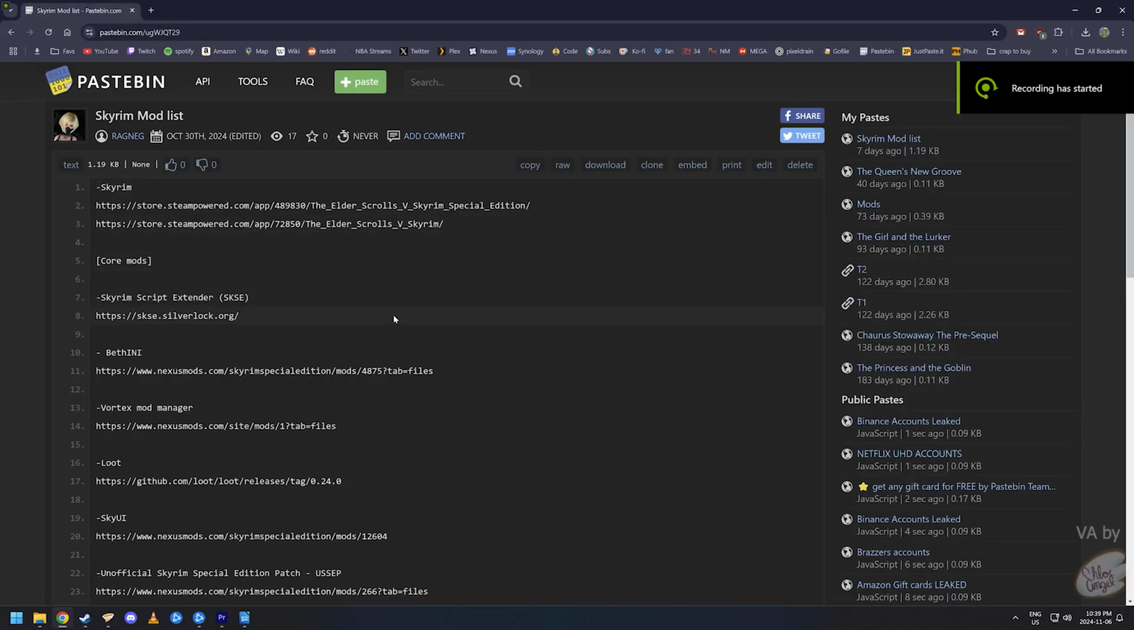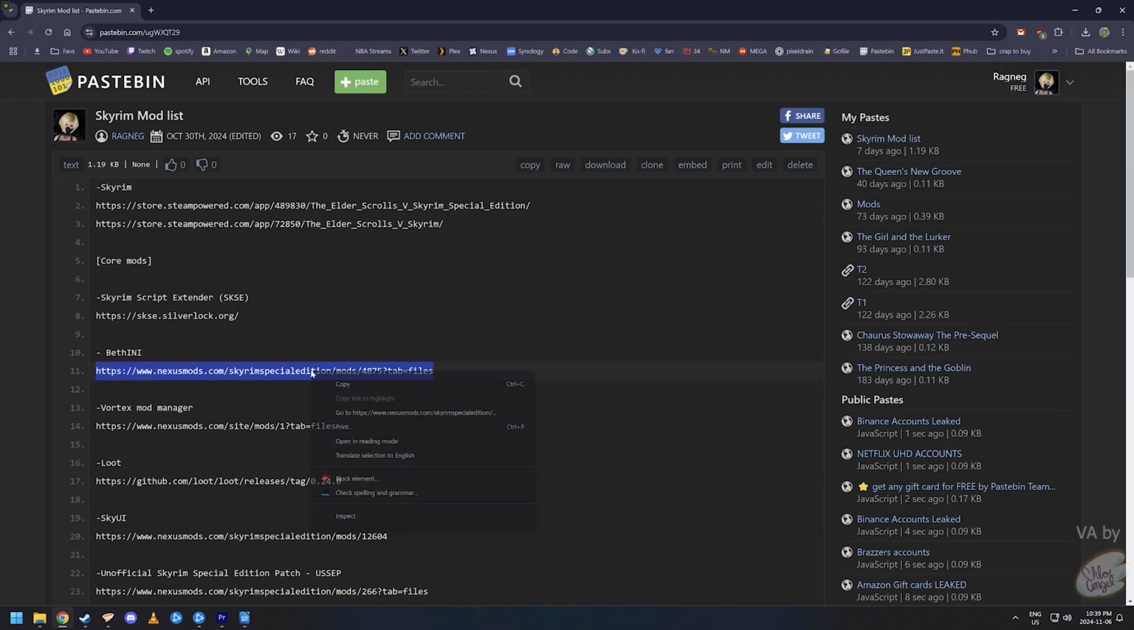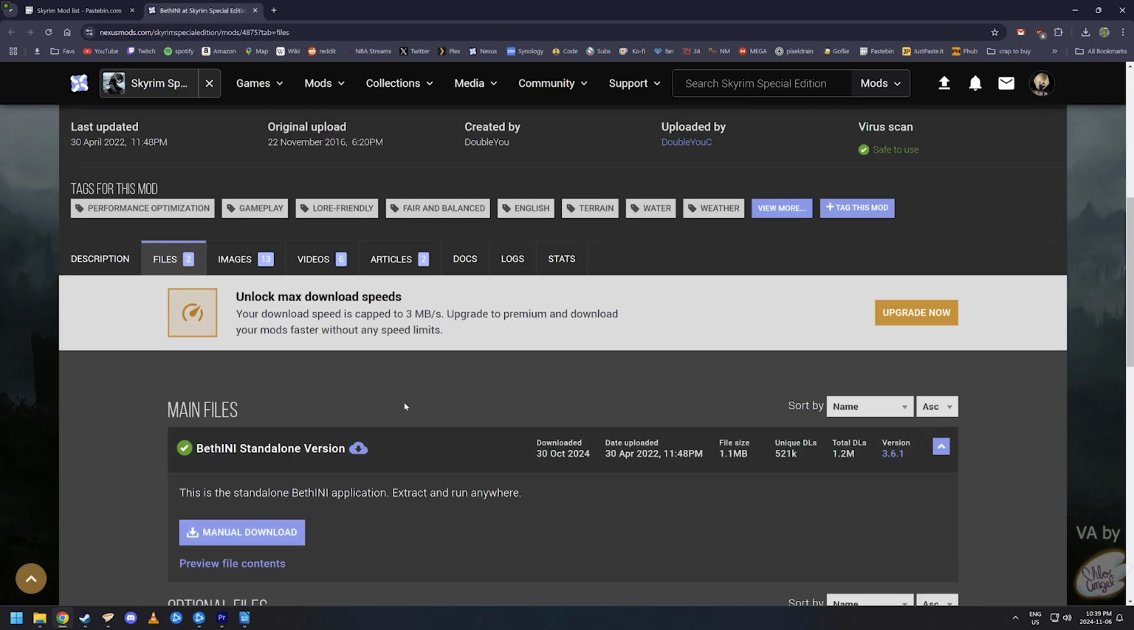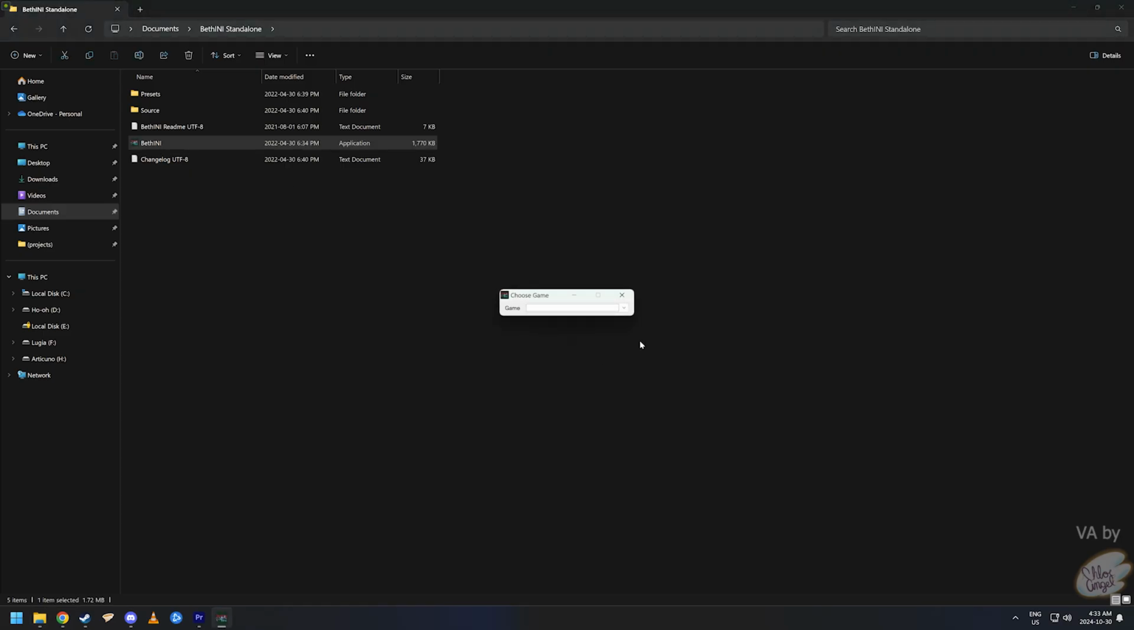Next on our list is Beth INI. Not really a mod, but it lets you change some base settings of the game. Head over from the link in the paste bin and download it, and extract it anywhere you want. When you open the file, it'll ask you for your game, and pick Skyrim SE.